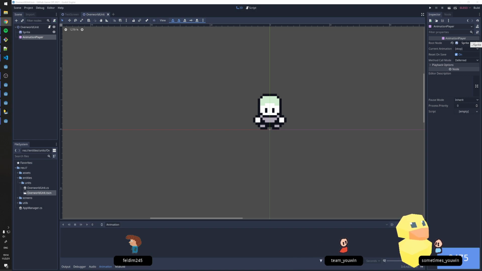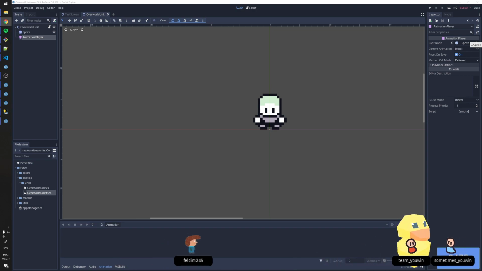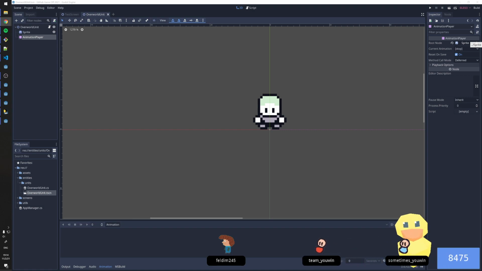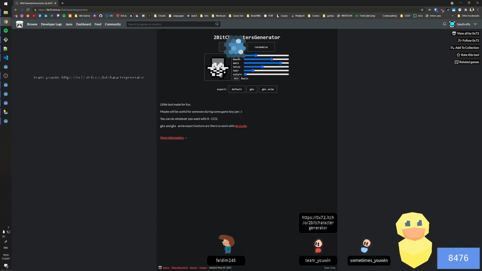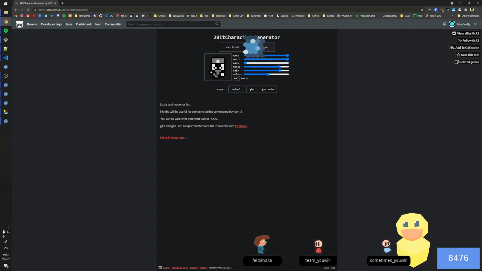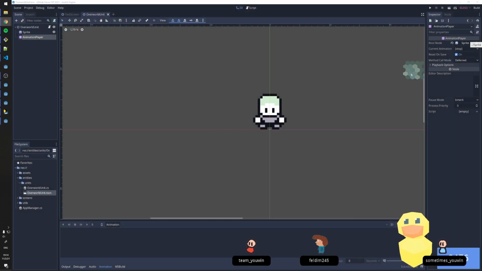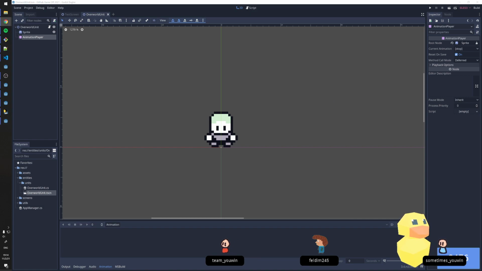So, 2-bit character generator. Yeah. So I'll need to keep this as one of the things I credit later, as one of the tools I used. But there we go. I'll just drop it in the chat so I can grab it later. Boom. Some itch.io thing. Randomize, you get a character, so I just went with the defaults, and then I'll modify it myself.